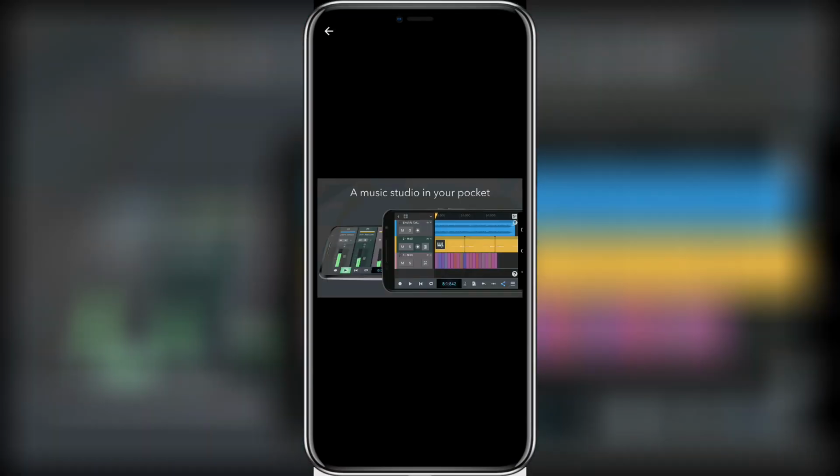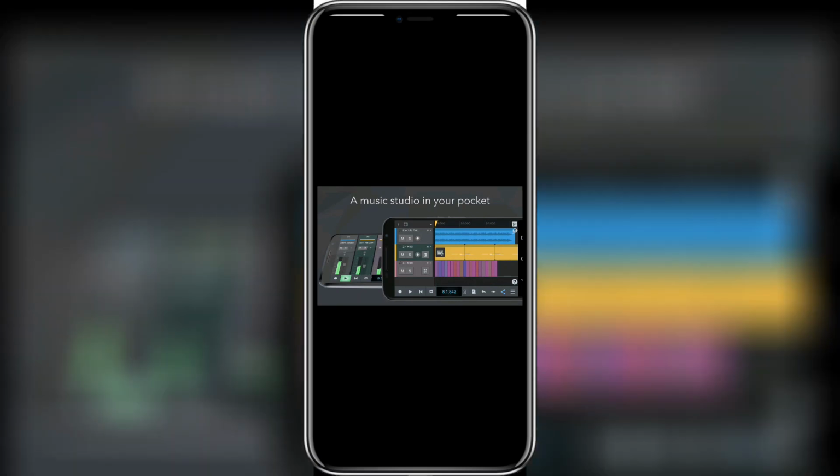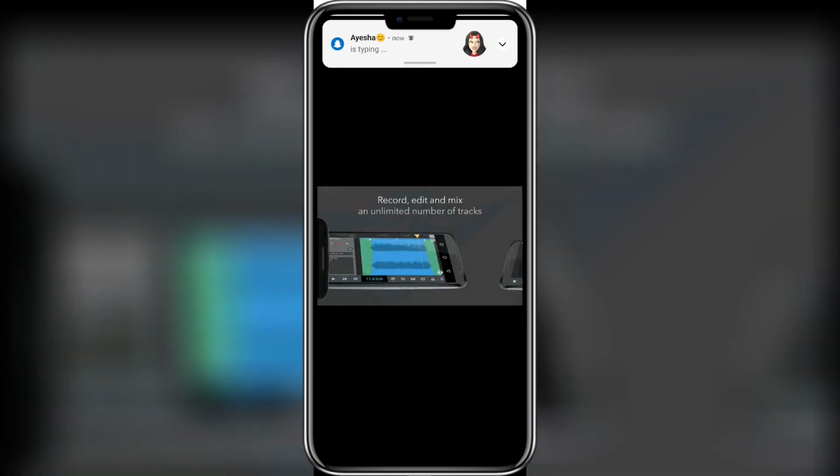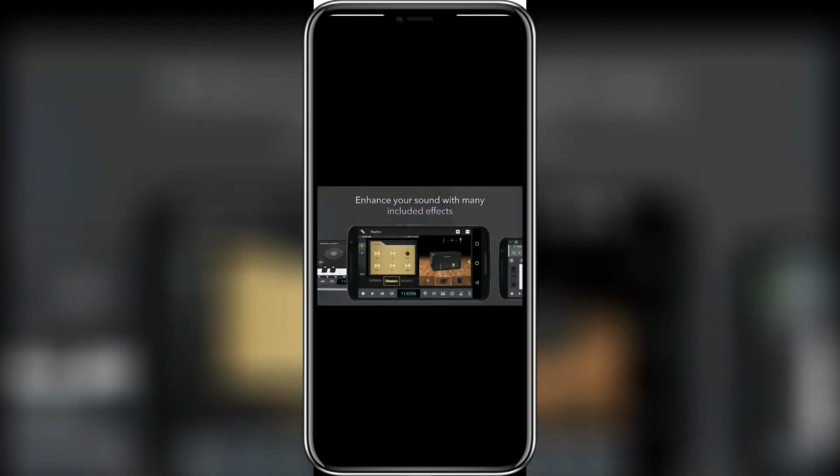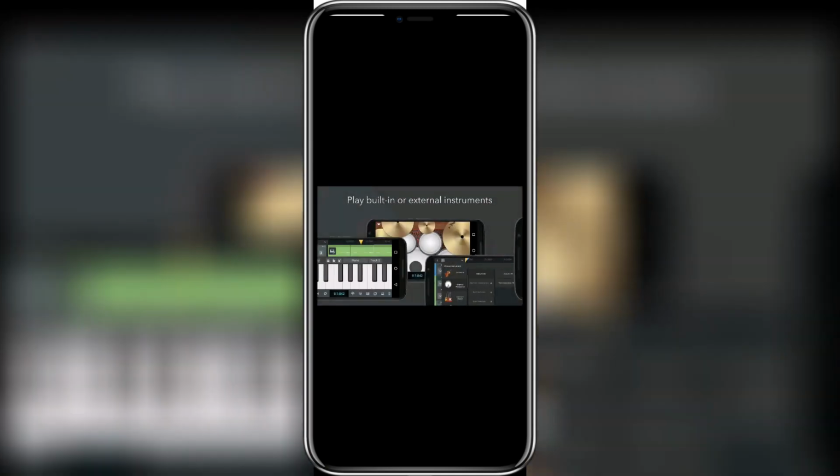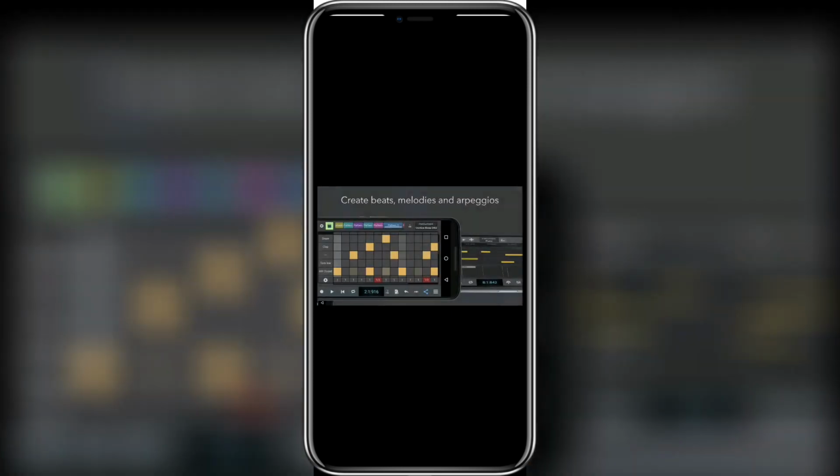And now we need to discuss its best features. A music studio in your pocket. In this application we can find a complete music setup: record, edit and mix audio, and enhance your sound with many inbuilt effects. We can enhance the quality of our sound through this app, play built-in or external instruments, and create beats. We can also create beats from this application.